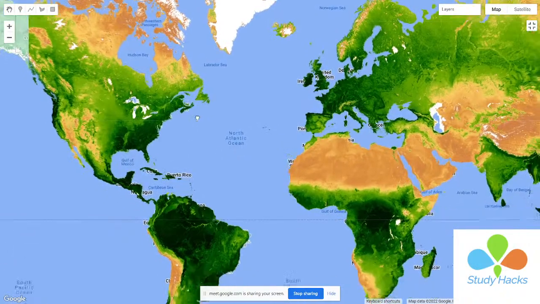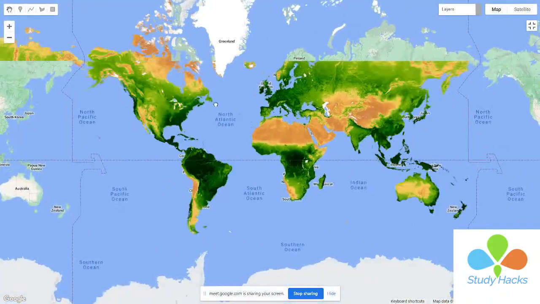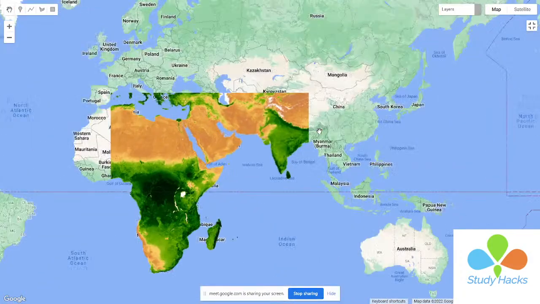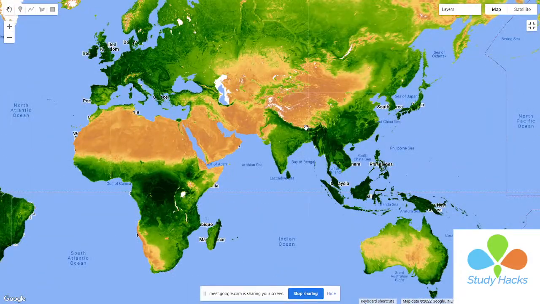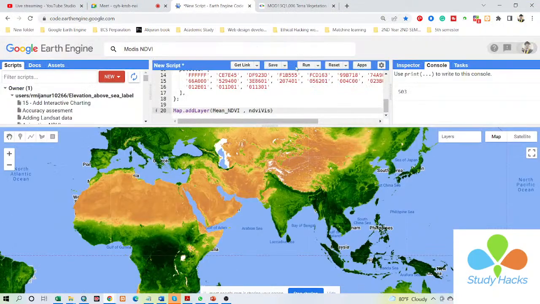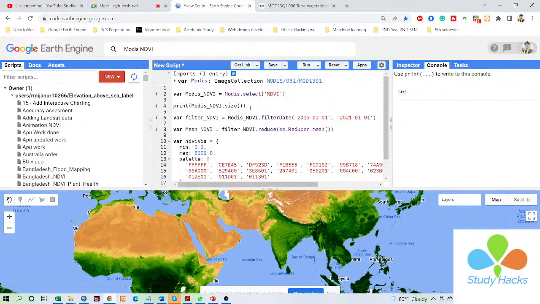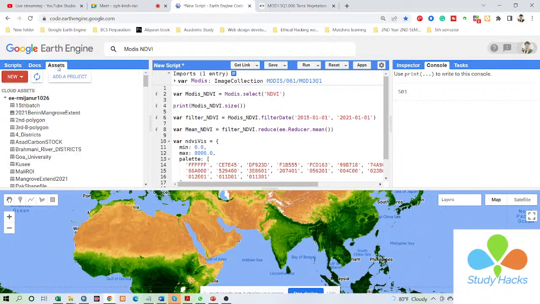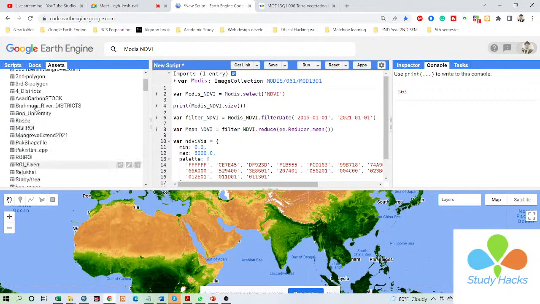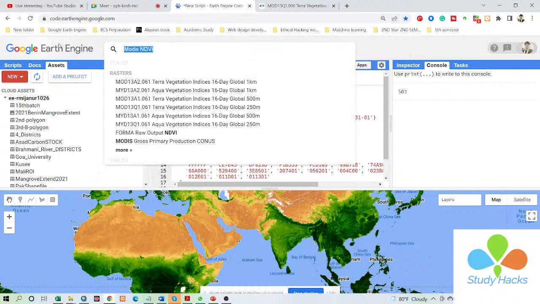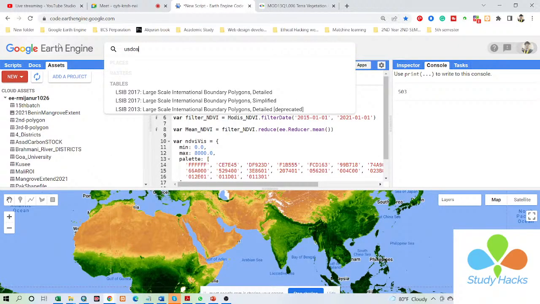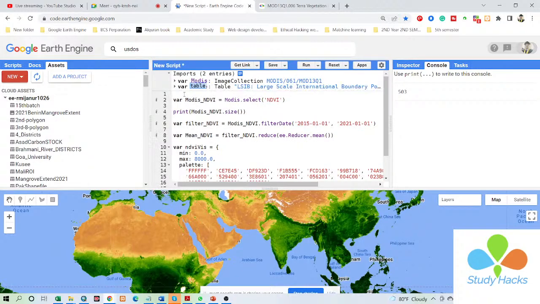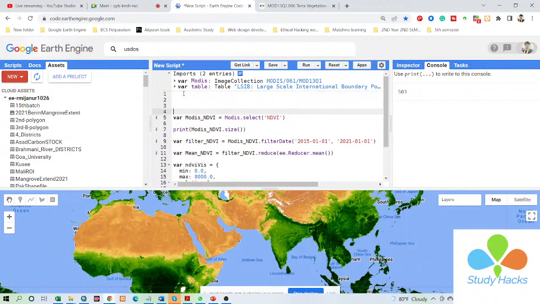This time, suppose you don't need the whole world, you need only your own country. What is the condition of NDVI of China? You want to calculate this. For this you need to simply import your shapefile, and we already covered how you can easily import a shapefile. In the Asset tab, this time I want to use the USDOS dataset. This dataset provides all country boundary shapefiles. So I import the dataset to get my country boundary shapefile.